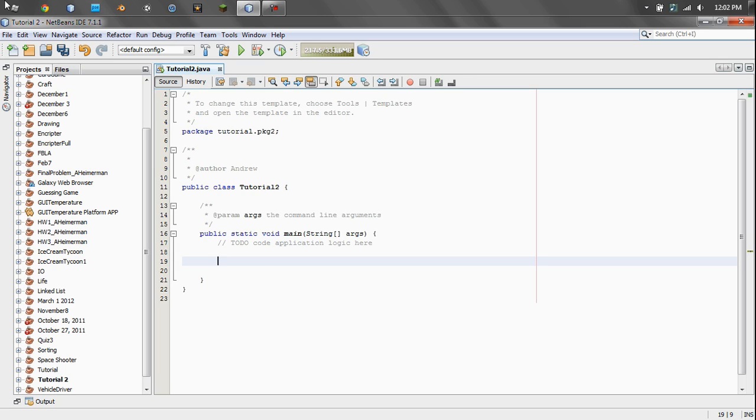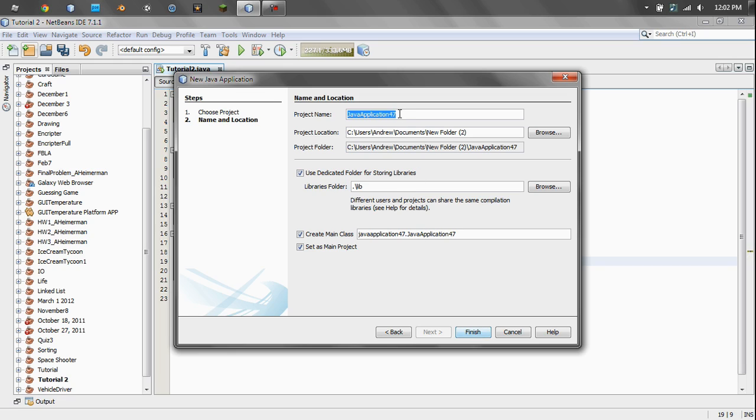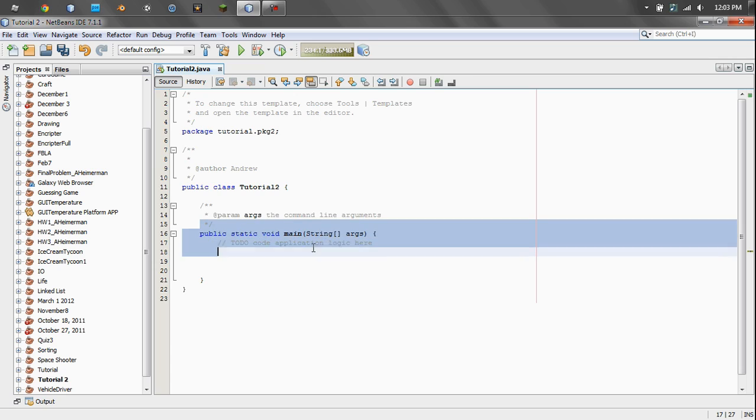So first, let's create your project by heading over to this button, clicking it, selecting Java application, clicking next. Then you can name your project folder whatever you want. Then clicking finish. I already have a project folder up. Then it will display your main class like this, which will contain your public main method.